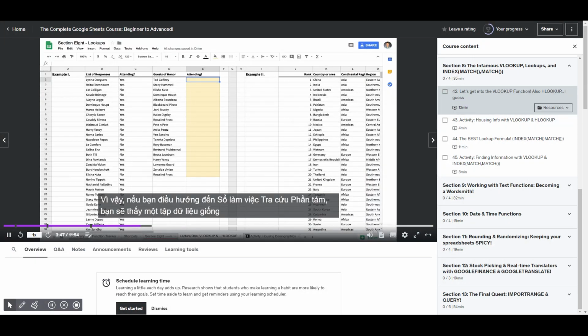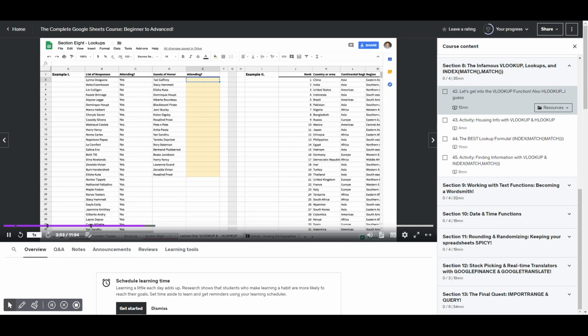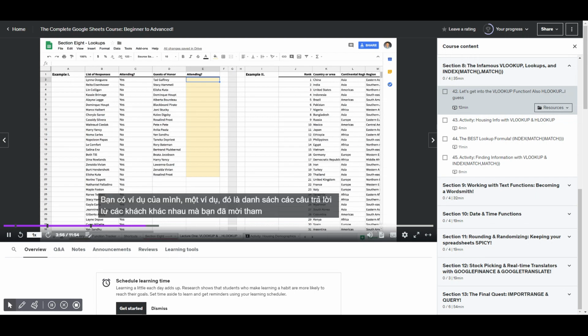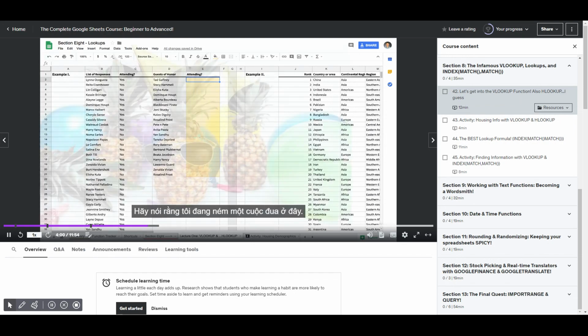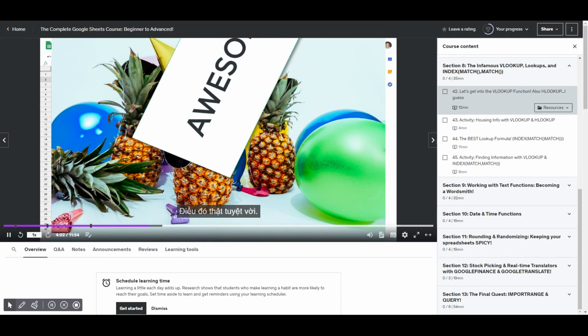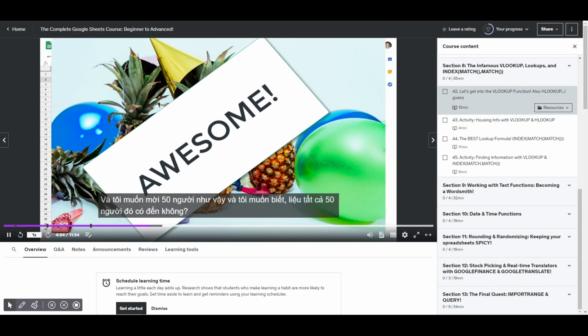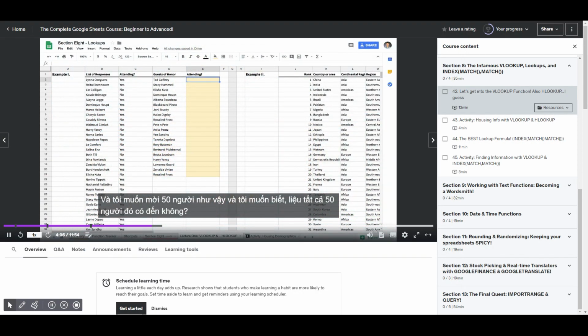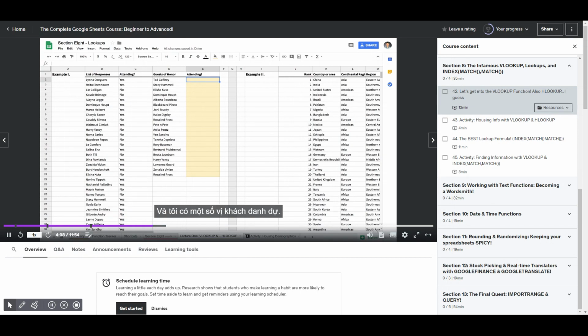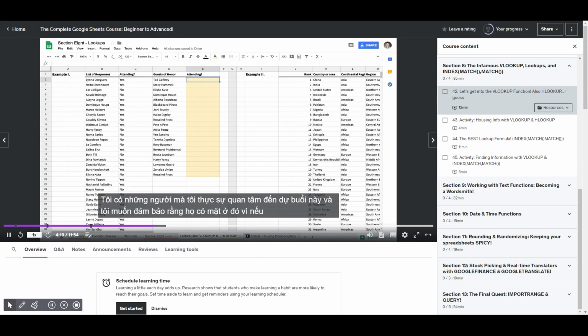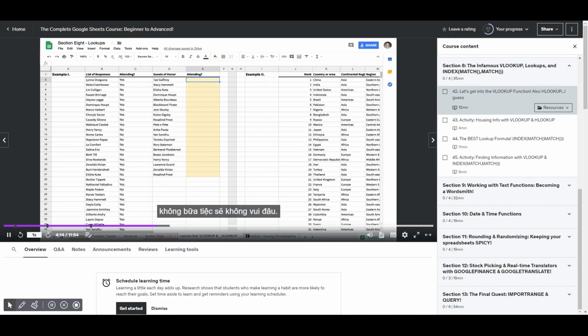All right, so if you'll navigate over to the Section 8 Lookups workbook, you're going to see a data set that looks like this. You have your example 1, which is a list of responses from different guests that you've invited to a party. Let's say that I'm throwing a rager that's pretty awesome and I want to invite like 50 people. And I want to know, are all those 50 people going to come? And I have some guests of honor. I have people I really care about coming to this and I want to make sure that they're there because the party won't be fun otherwise.